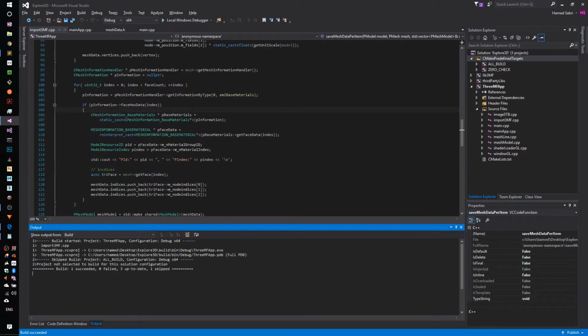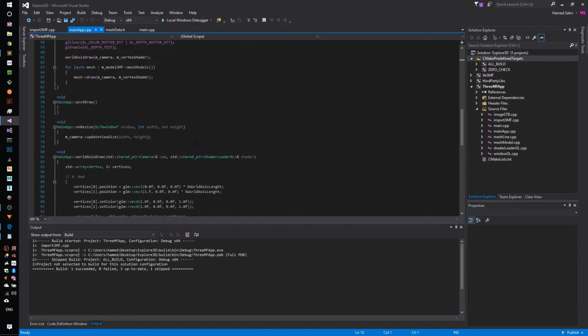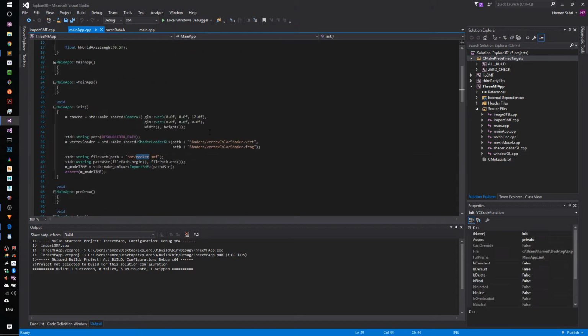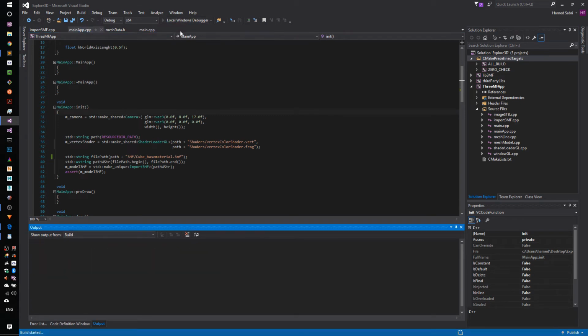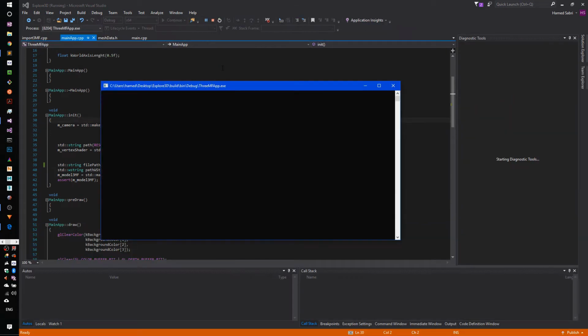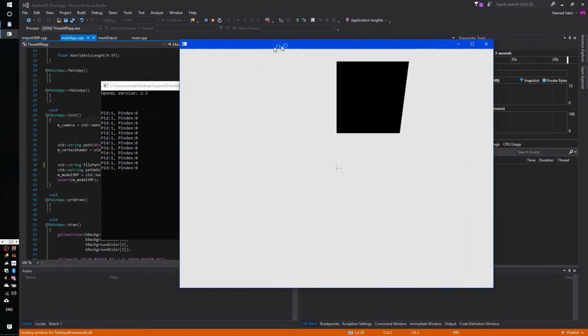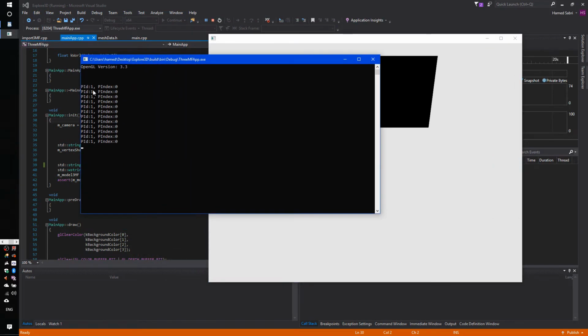Alright, so let's go ahead inside Visual Studio and compile our code just to see if everything is okay. And let's go inside main app and change our 3MF file to cube base material. Okay, and let's run this code and see if we can see our PID and P indexes. Great. So as you can see, we are printing out the PID and P index for each of our triangles. All right. So now that we have extracted PID and P index, we can go ahead and use them to look up the base materials and find out what the colors are for each face.